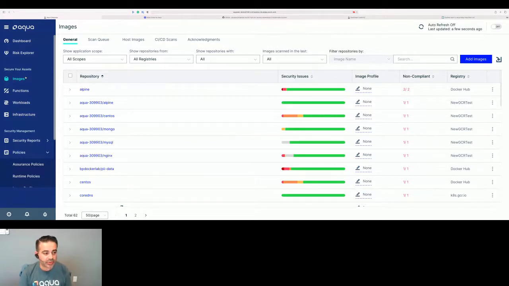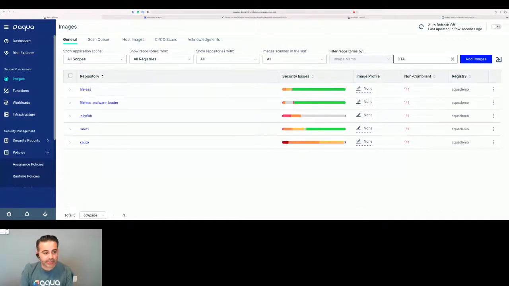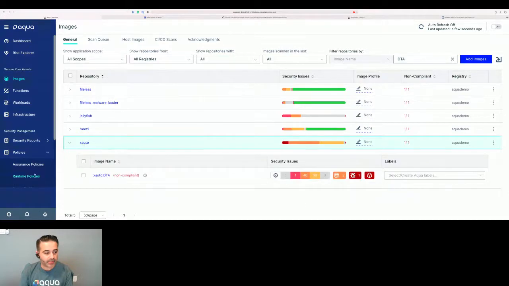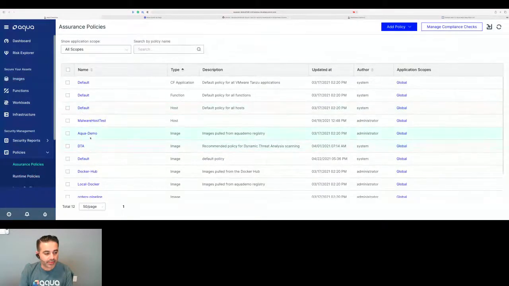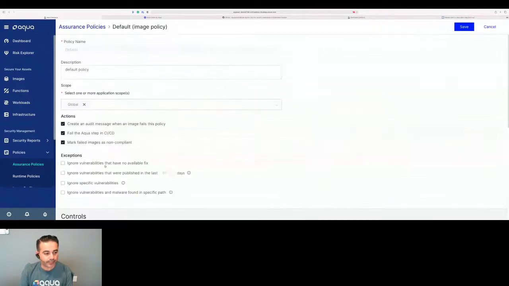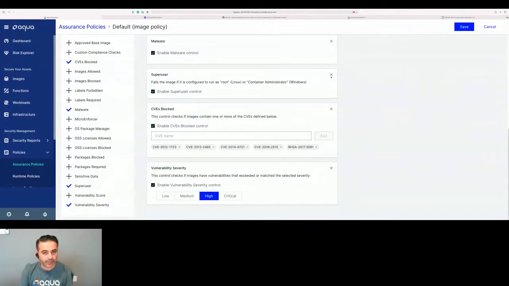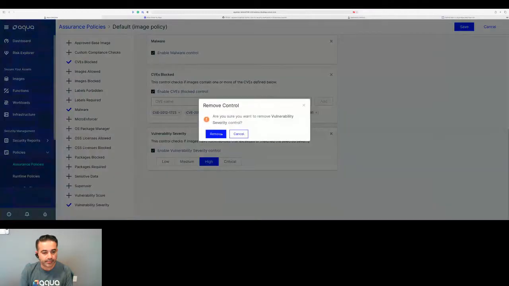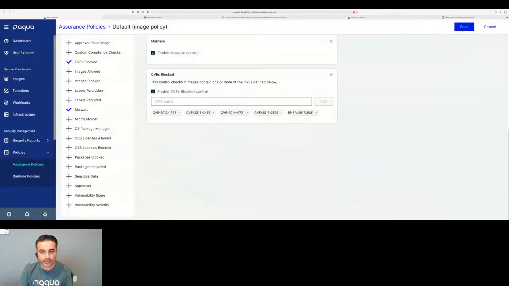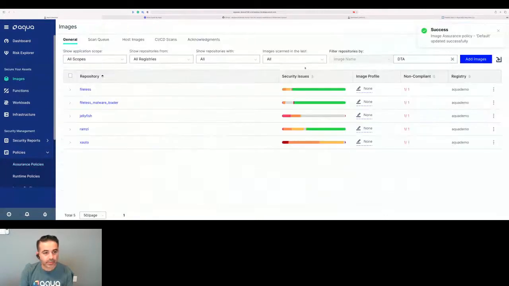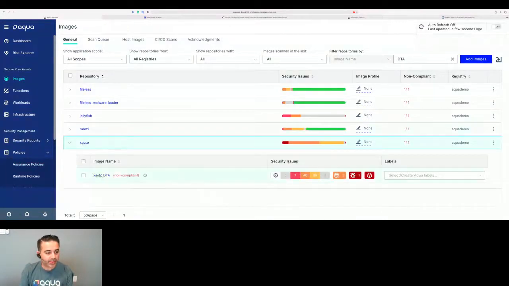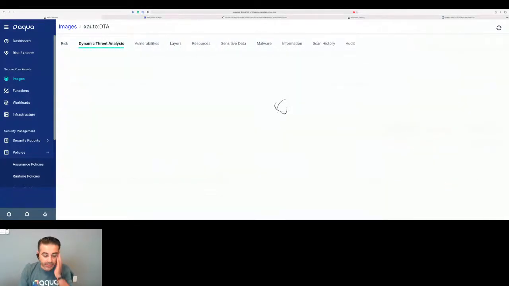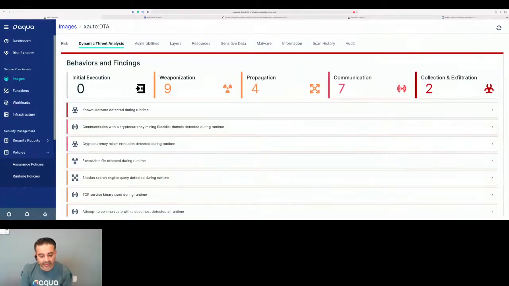The next thing I want to show you is our dynamic threat analysis, which is pretty cool. So let's go to DTA. Take this one, for example. Actually, you know what? Let me just remove this policy here. Let's just remove this one. And let me just remove this one. So let's go back here. So like this Xauto, for example, this image would have been okay if you scanned it before. We wouldn't find any issues.